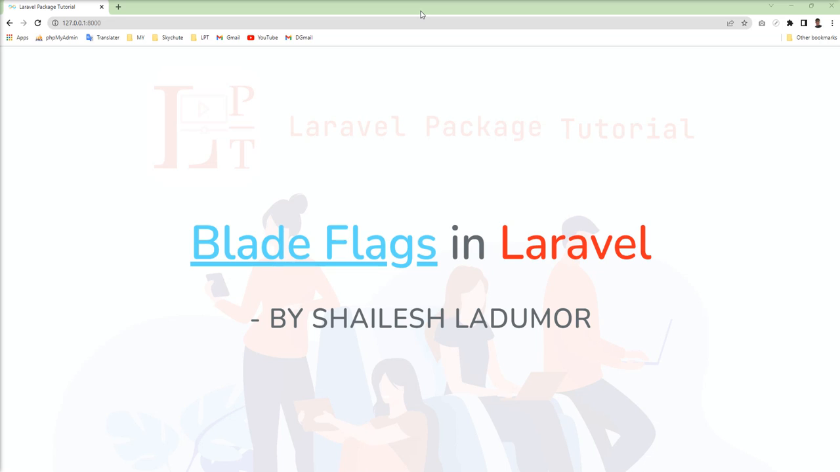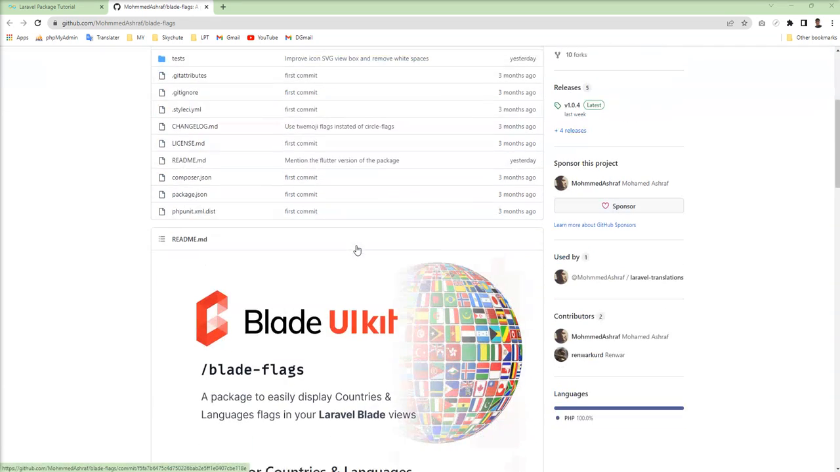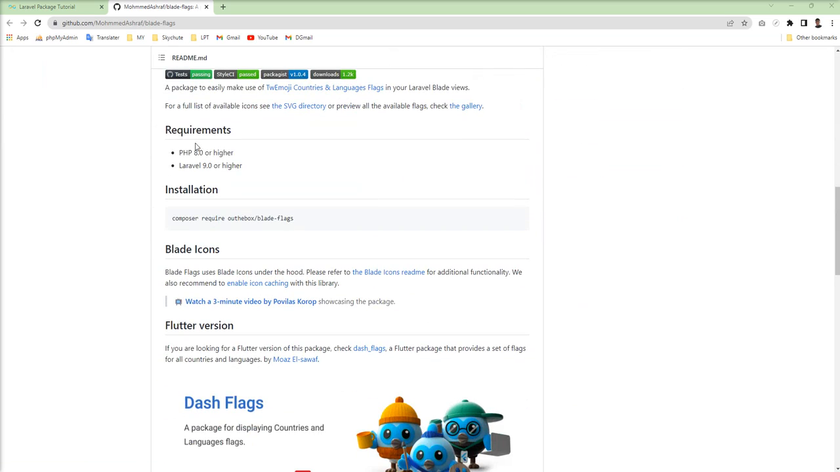But with this package, we no longer need to do that, because this package provides a very nice way to render it. So let's see how this package is useful and how we can install it in our application. This package makes it easy to display country and language flags in your Laravel Blade views. Basically, the package requires PHP 8.0 or higher and Laravel 9.0 or higher. You cannot use it in a lower version.